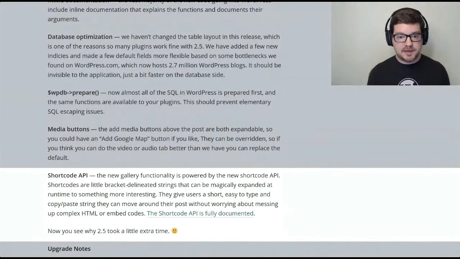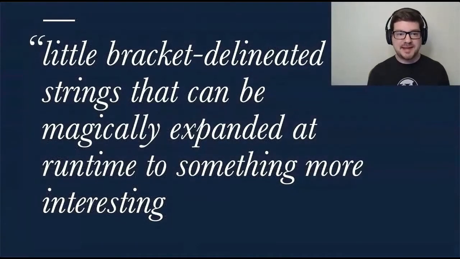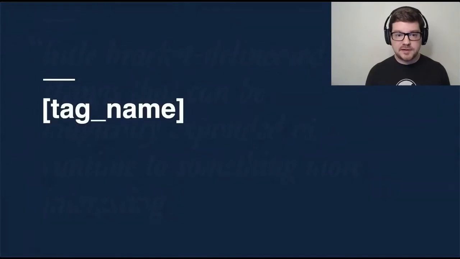The shortcode API, I love the phrasing of this, little bracket-delineated strings that can be magically expanded at runtime to something more interesting. They look like this. It's very similar to an HTML tag. It's just a string that indicates, in this case, to WordPress rather than your browser, that something else should go here. And when WordPress is rendering your page based on the code that you or your plugin developer has written, the shortcode will get replaced by something dynamic and something that happens on the fly when the page is rendered.